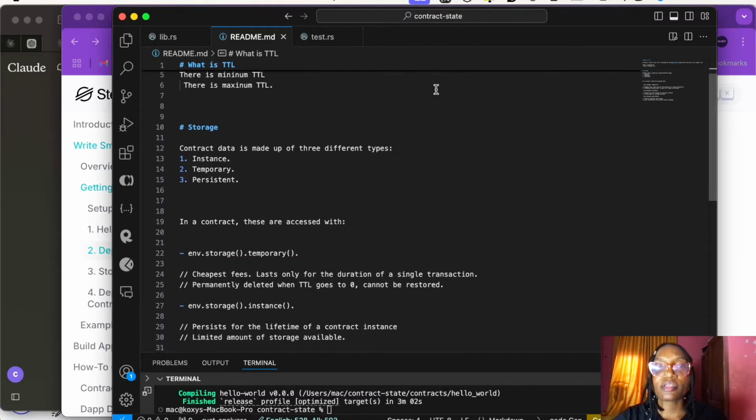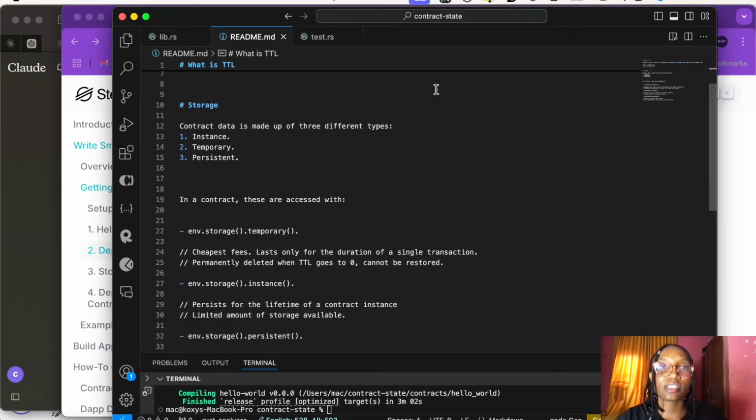So talking about the storage kinds in Soroban, like in EVM chains, when you're using a struct, we have the memory and we have the storage. Using the memory means you're just going to get a little memory, which is kind of temporary, and using the storage means you're trying to access the main storage of that block.